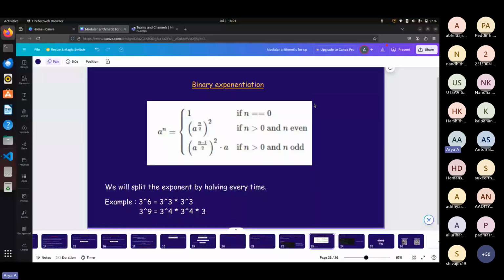So this is the binary exponentiation algorithm. What are we doing here? As you can see in this expression, a power n is 1 if n is equal to 0. That's pretty obvious. Anything to the power 0 is 1. And if n is greater than 0 and n is even, we are writing a power n as a power n by 2 into a power n by 2. Fine. And if n is greater than 0 and n is odd, we are writing a power n as a into a power n minus 1 by 2 into a power n minus 1 by 2.